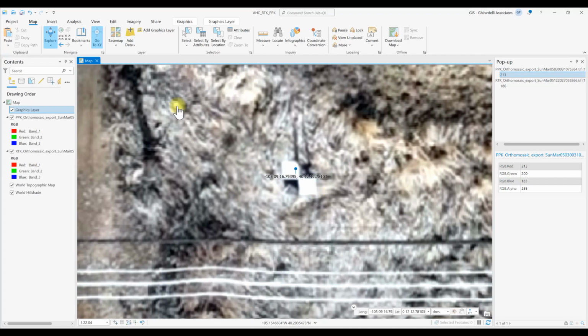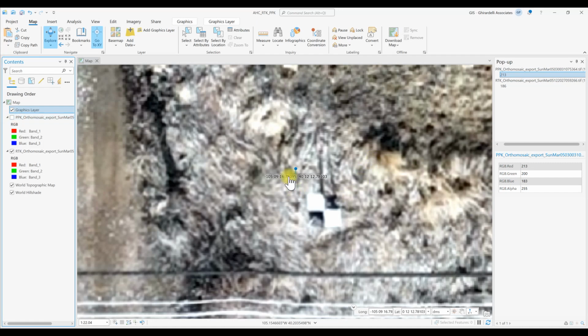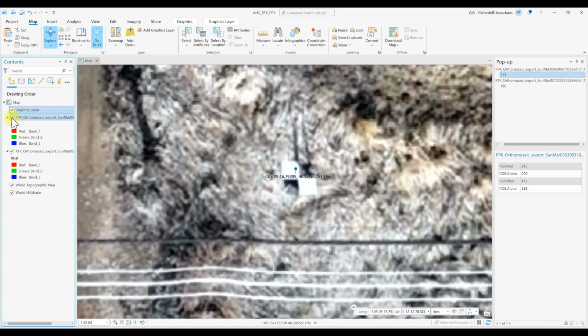So this is for the PPK map. If I turn on the RTK map, you see there's more of a shift. Still pretty close, but it's not on the actual point. If I click this, I am pretty much almost right on. It's not exact, it's centimeters off. Two to three centimeters is sort of what we're expecting. This is a very high quality map. But there's one more step.